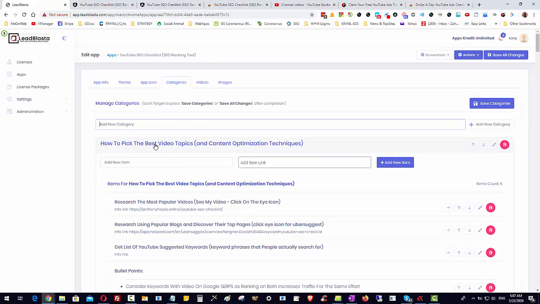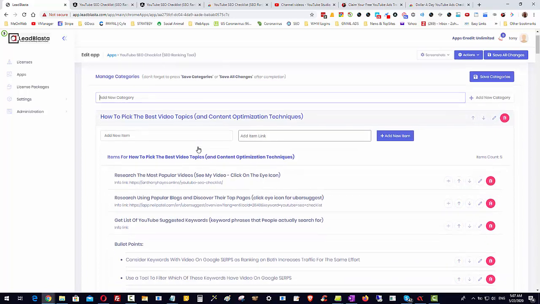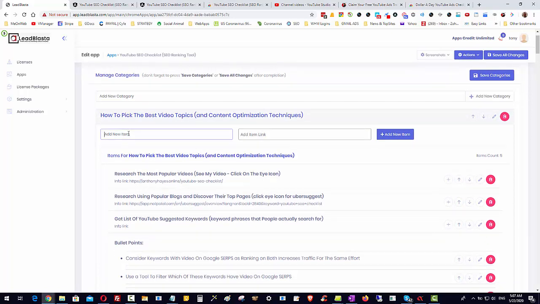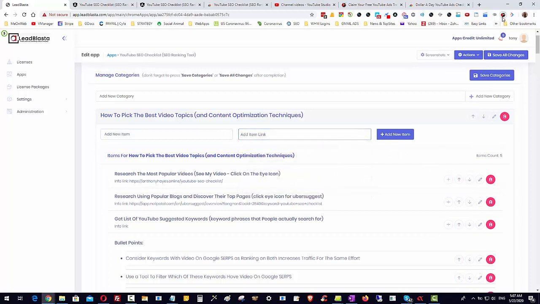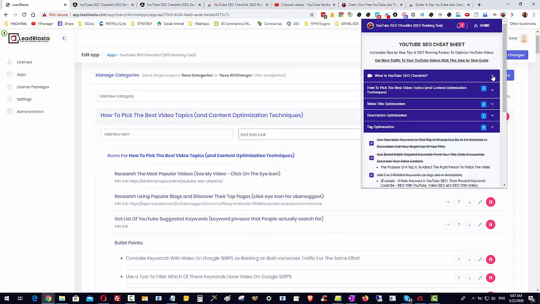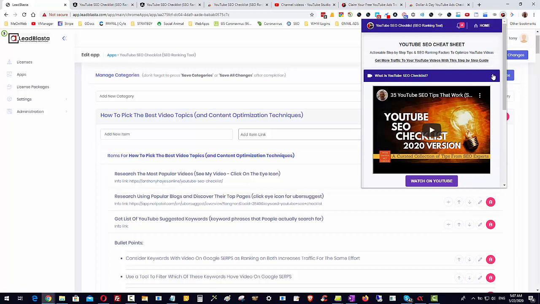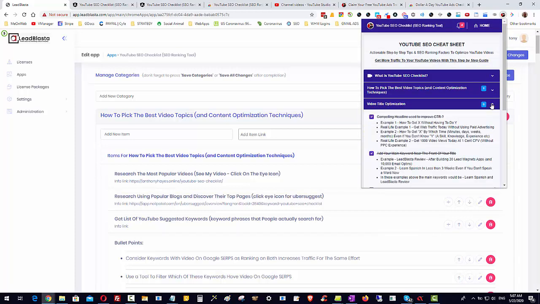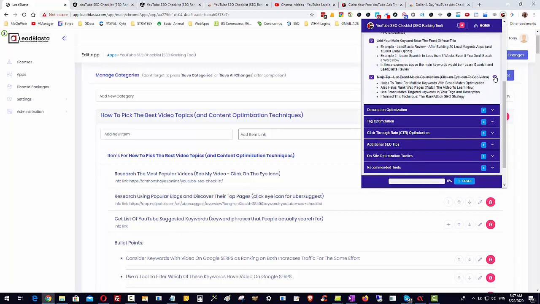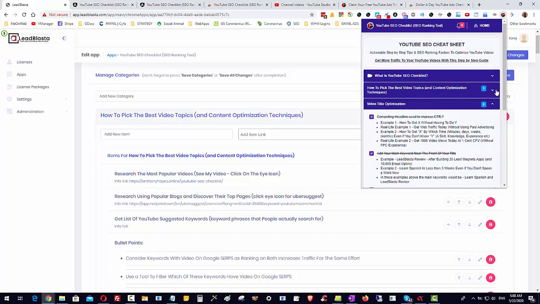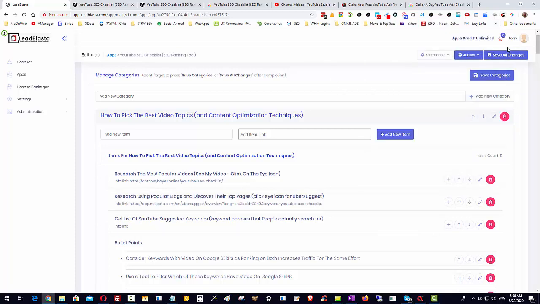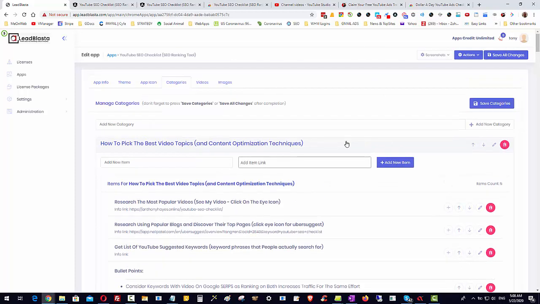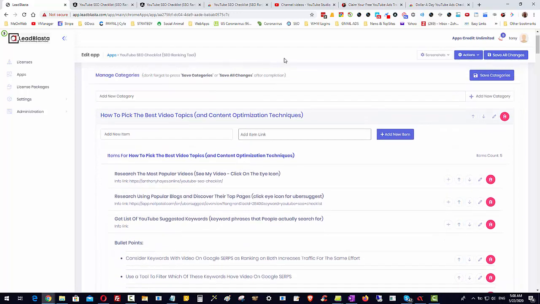So you can see here my category is how to pick video topics, and then with the categories you add the new items. Simple. And you can put a link if you want. Now if you have a link, it's going to show you over here an eye icon when there is a link. When there's not a link, it will not show the eye icon. You can see here. When there is a link, that will show. I will make that go green so that it stands out a little bit more. It's very, very easy to do this.